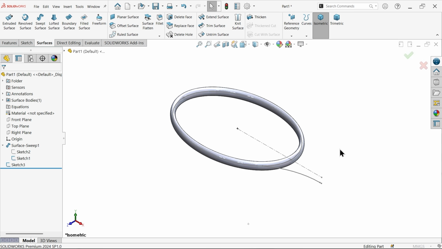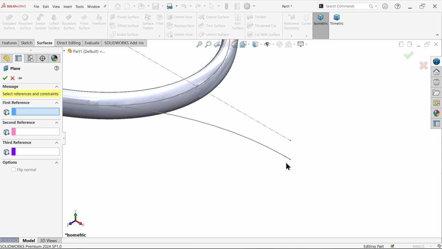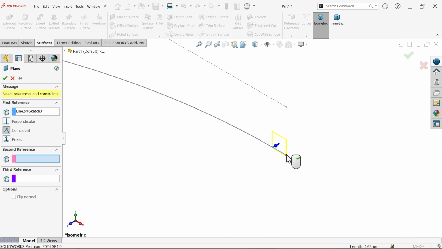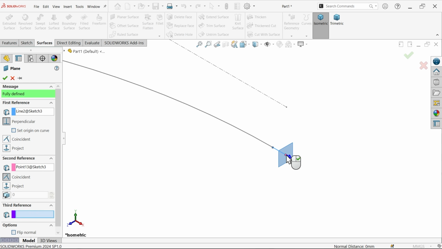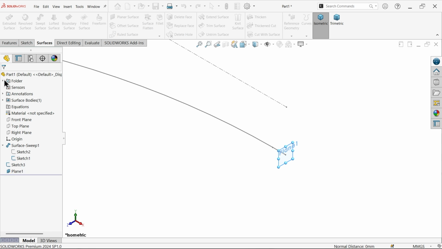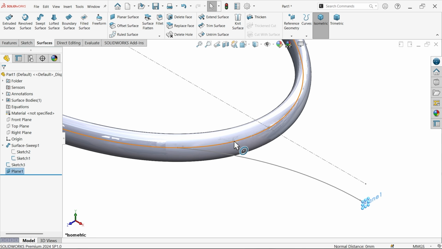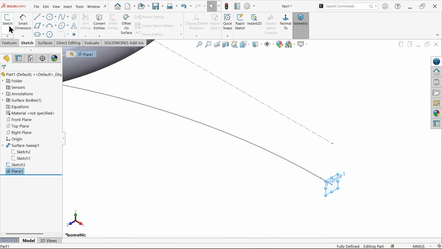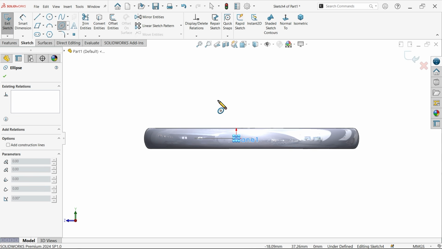Again create one plane, because I want to create a profile here. So let me select this. See this small portion, this is horizontal, so select this one and select the end point. See reference to. Now see, this plane is perpendicular to this line. You will see here coincident and perpendicular. Now hide the previous sketch. Now this one we need. Now select plane 1, sketch, ellipse.